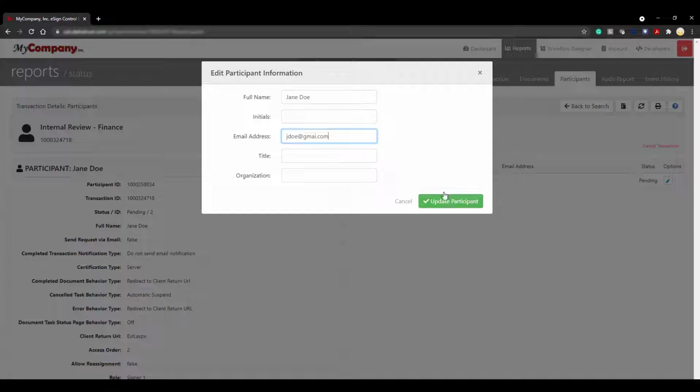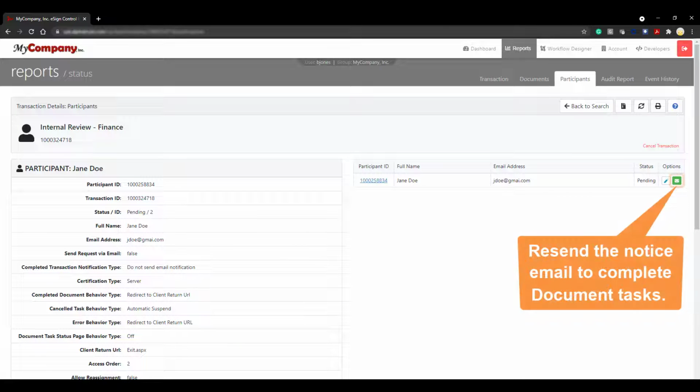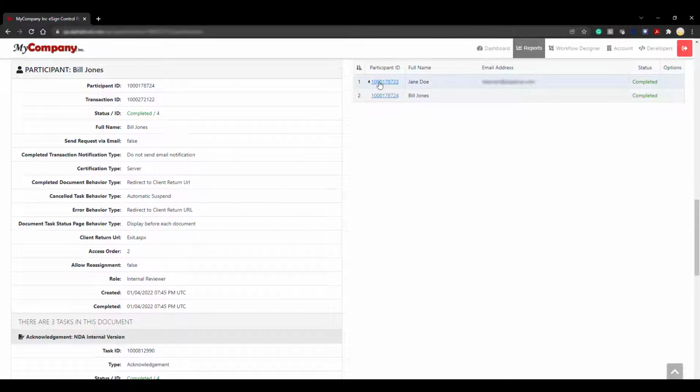Please note you can edit the participant and add an email address. This will then provide the option to resend the participant notice email. Clicking on the participant ID will bring you to the section of the report for that specific participant.